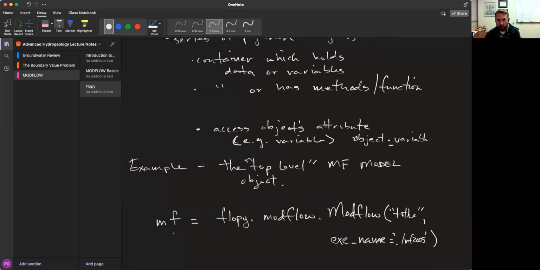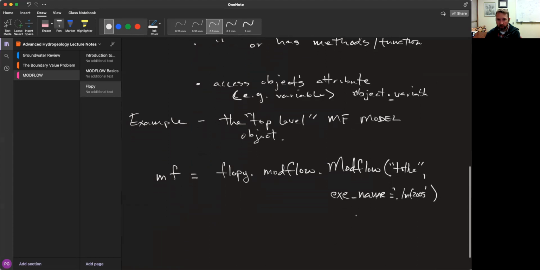All right, so when I call this, I initiate this object. It's this MODFLOW object. The object's name is mf, and it has a variety of attributes. So the simulation name, the model name, will be Toth. And so I could access the model name by mf.name, and that would return Toth.